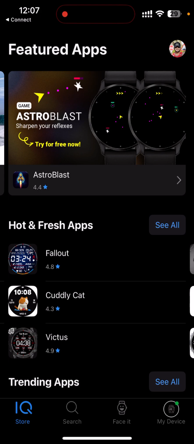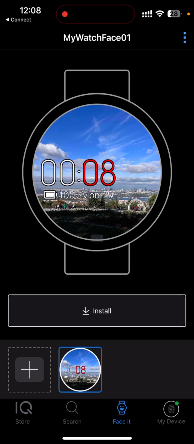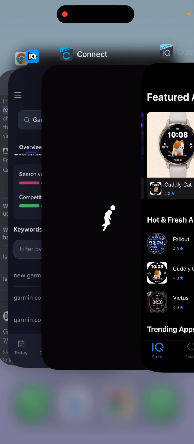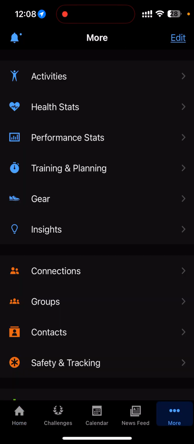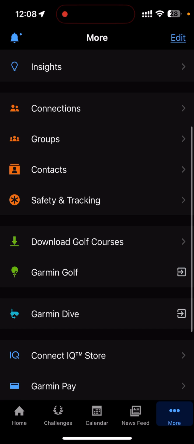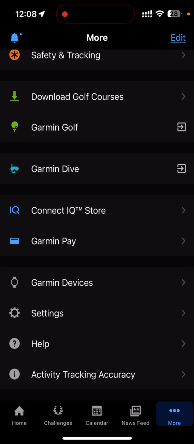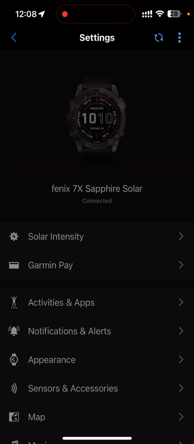Otherwise, if you want to create your own face, you can make the watch face for your device from here. So this is the Connect IQ, which you can directly open also, and you can open it through the Garmin Connect app. Then down here you can see the Garmin device. You can of course go from the home screen also, but here you can also see the devices which are available. You can tap that device, and it will show you all the details.